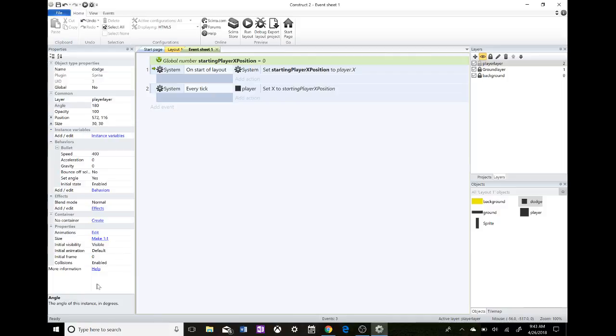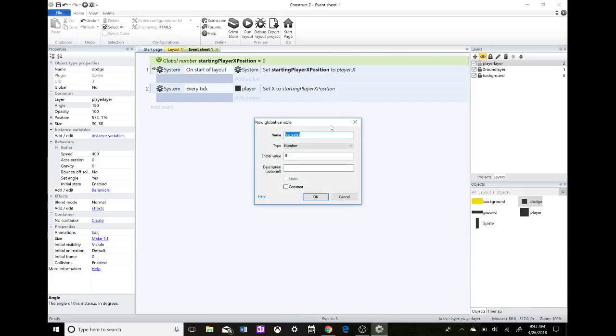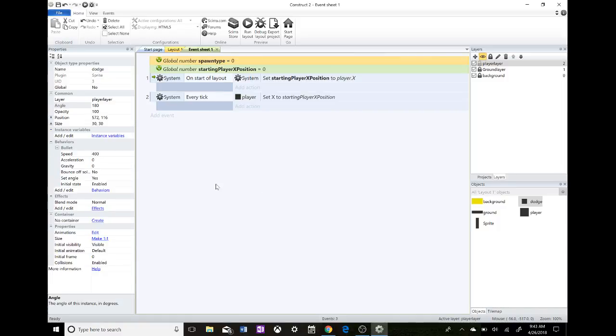So what we're going to do is add a global variable, and it's going to be called spawn type. Right click, global variable. You're going to name it spawn type, and it's going to be 0. And we're going to add an event.